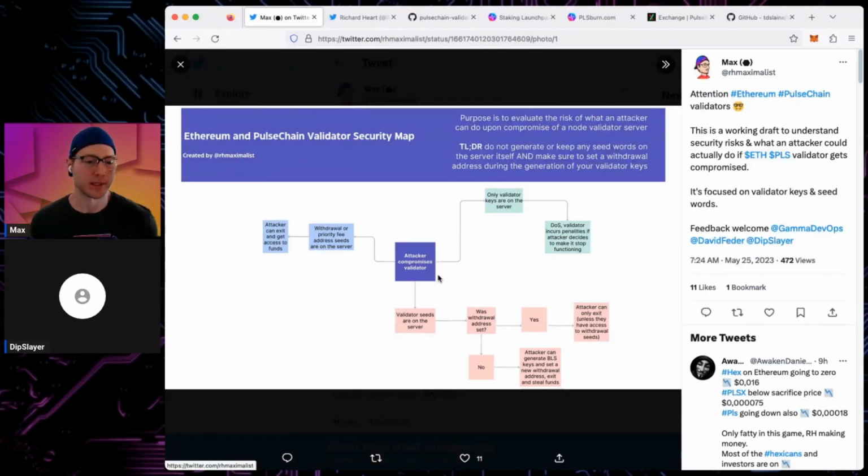the attack model. If the validator gets compromised, and again, this ties into why you should generate your keys on a different machine and keep your seed words way away from your machine in general. If only the validator keys are on the server, then they basically have control of your server. They can turn it on, turn it off, make it stop functioning correctly, and so on.